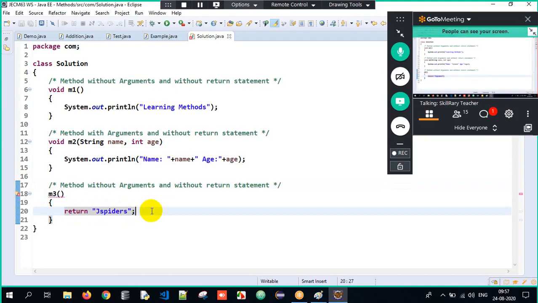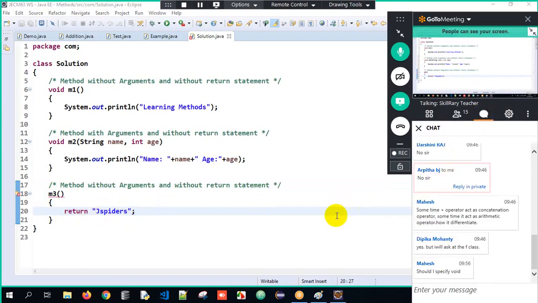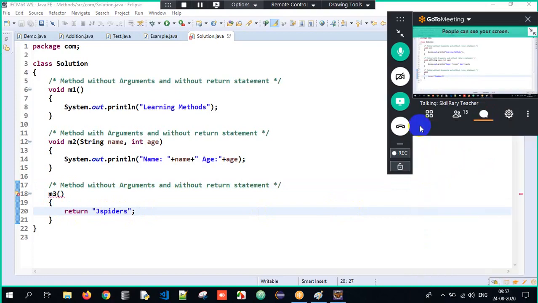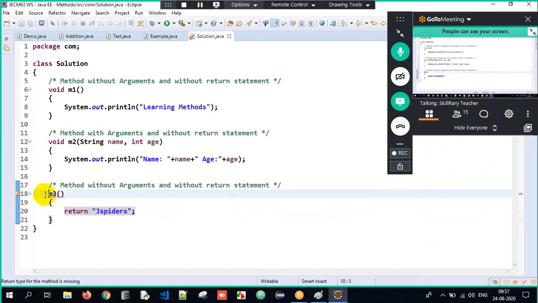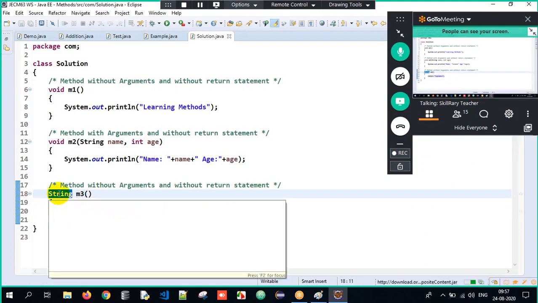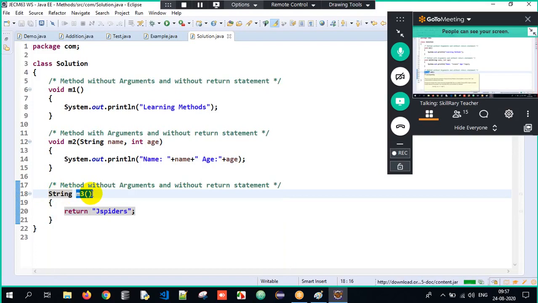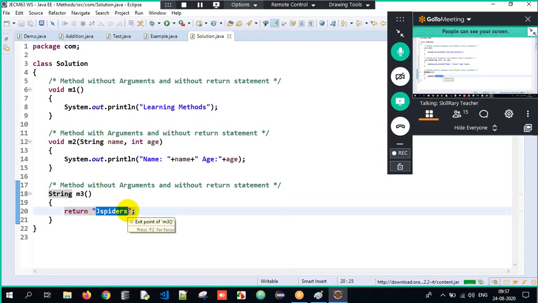What will be my return type? Will it be void? Absolutely no. Based on the value I return, I have to decide my data type, the return type. So here it will be string. When I write string, it's an indication that the M3 method is returning a value called JSpiders, which is a string value. Clear? It's the exit point of M3, meaning the control is going back to the caller immediately.